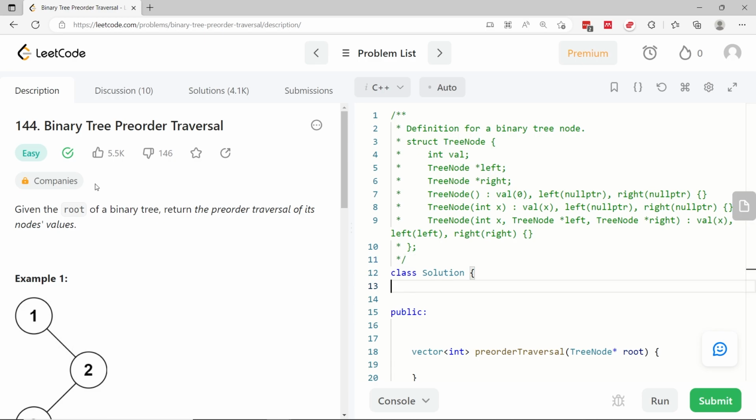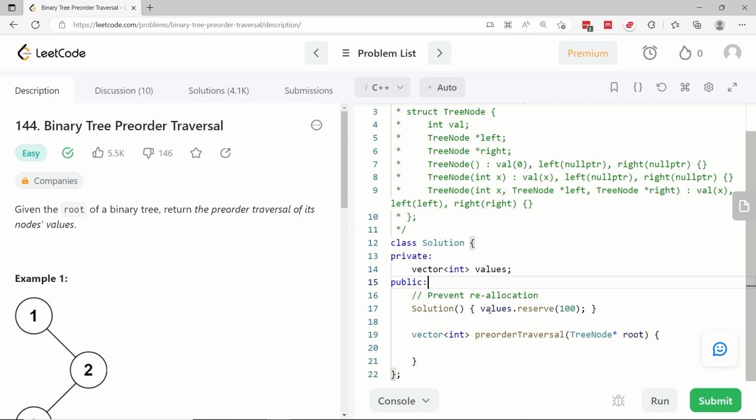At first, I want to add my vector to my solution class. So I have this private access modifier, and I'm creating a vector of integers called values. Now I need to allocate some memory space to my vector, and I'm using the reserve function because I want to specify the minimum capacity for my vector. Otherwise, I'm going to have a lot of reallocation whenever I'm pushing new values to the vector.